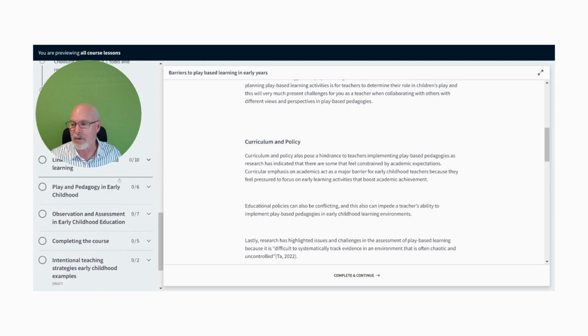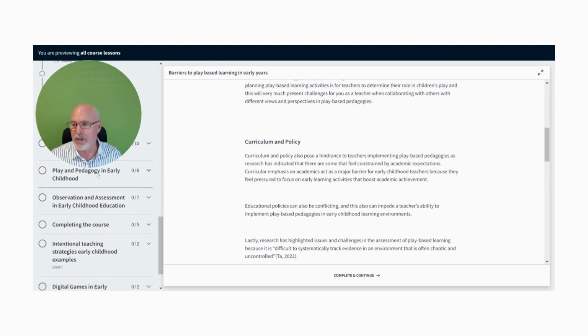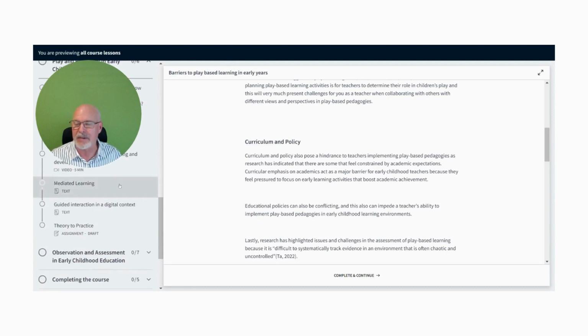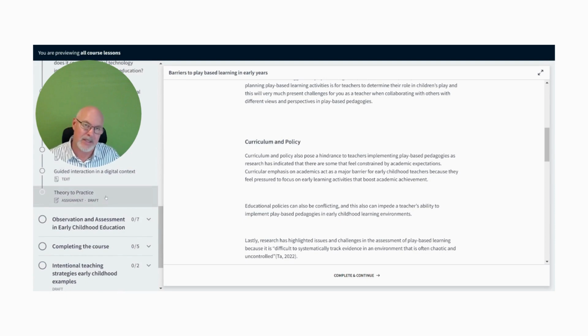After that, we have more theory, and then we look at specific early childhood pedagogies. We'll look at what is early childhood pedagogy, how it connects to digital technology integration, understanding children's technological development, supporting technological learning and development, and mediating learning in the form of text reading. Then we go to theory to practice. Again, it requires you to submit evidence of teacher practice, showing that you're putting the theory into practice.